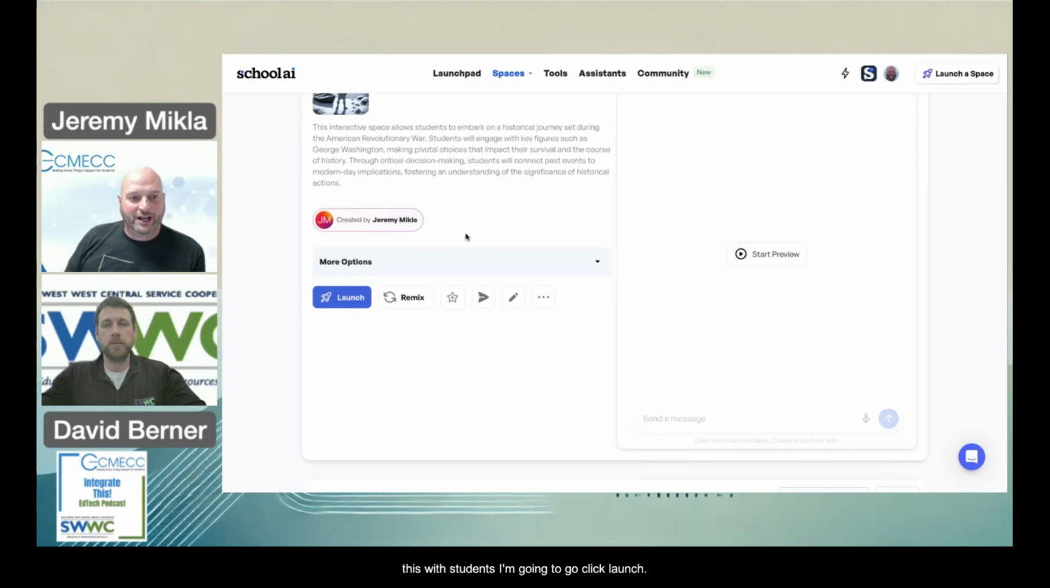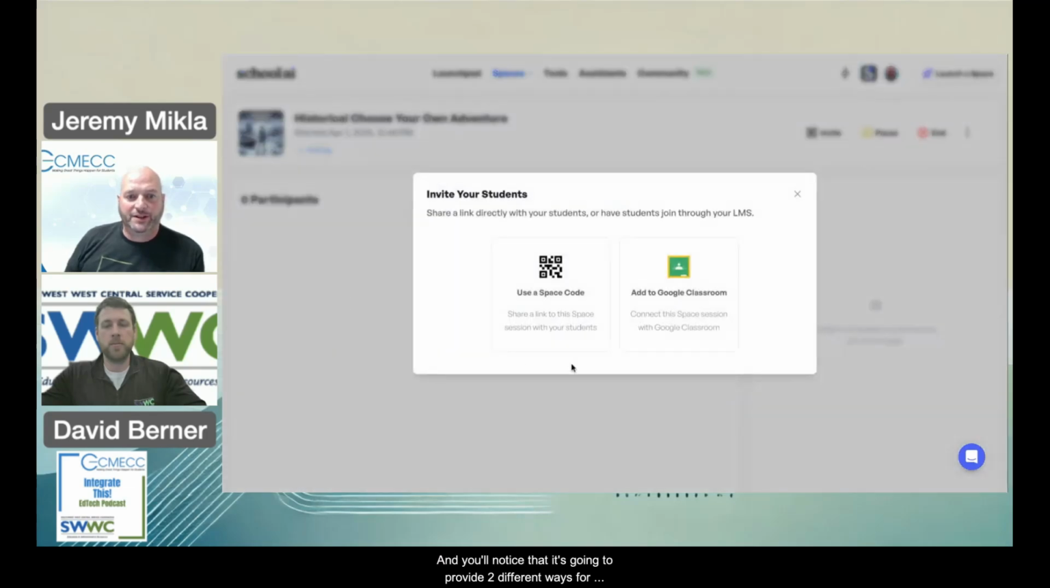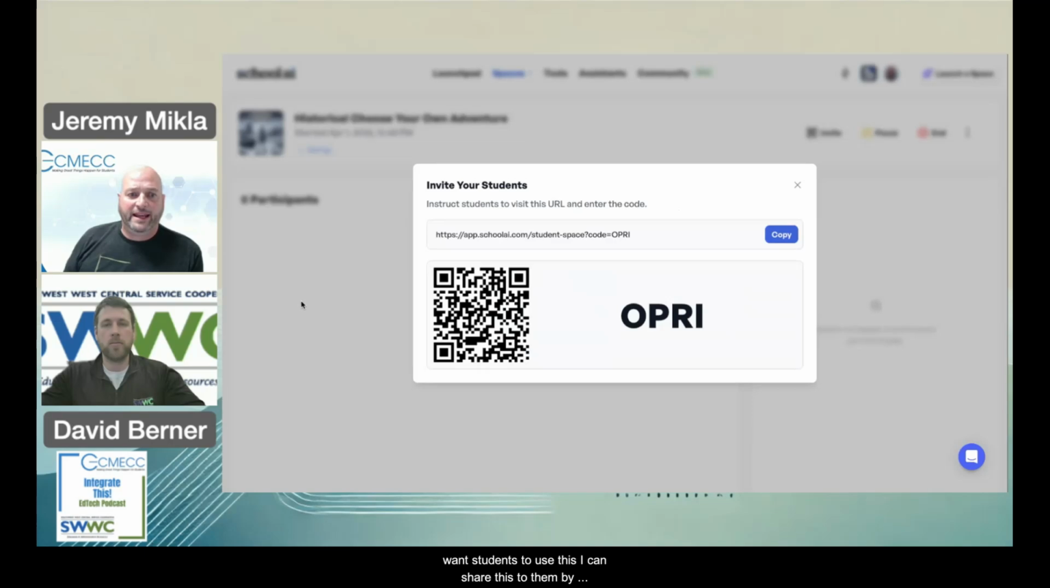Now, when I'm ready to share this with students, I'm going to click launch. And you'll notice that it's going to provide two different ways for me to share this to students. I can add this directly to Google Classroom if I have my SchoolAI account synced with my Google Classroom account. Even if I don't, and I just want students to use this, I can share this to them by giving them either a QR code that they can scan or a link directly to this particular space. And I could copy this and paste that for them in a spot where they can access it. And then they're going to be able to interact with it.